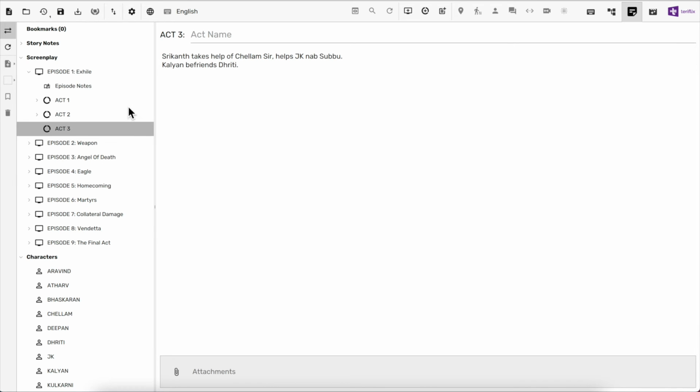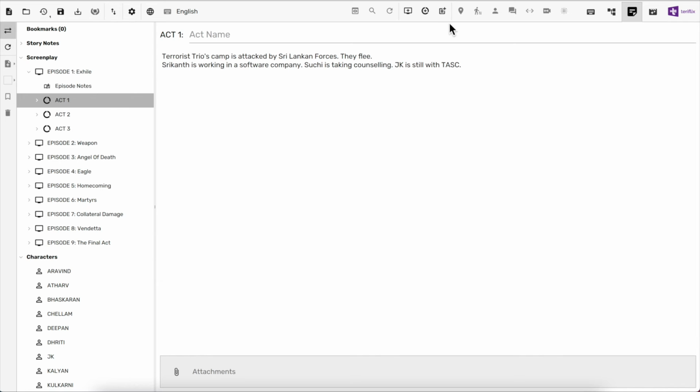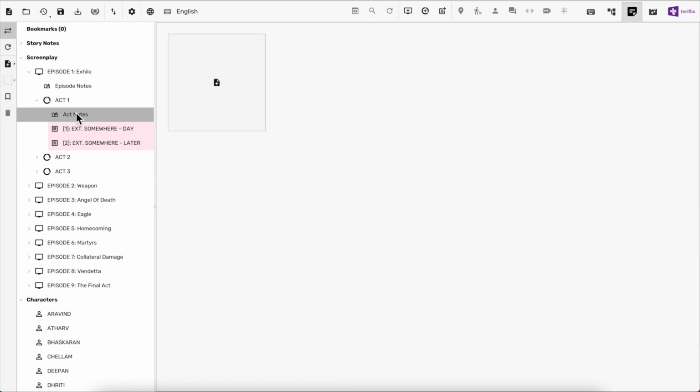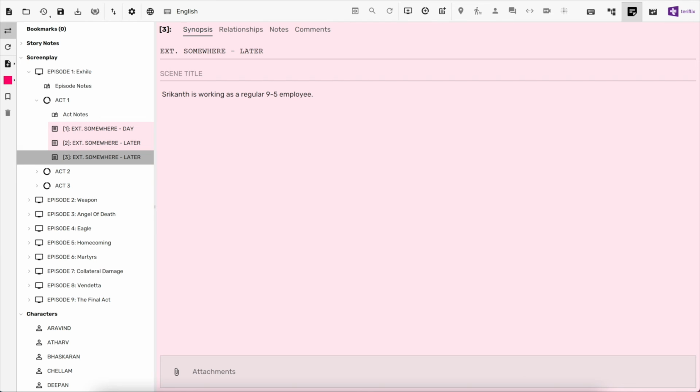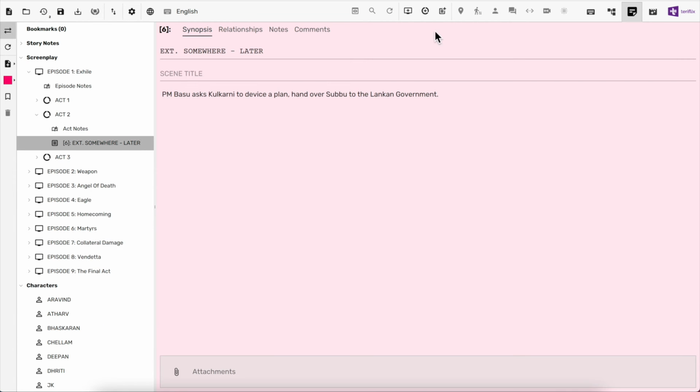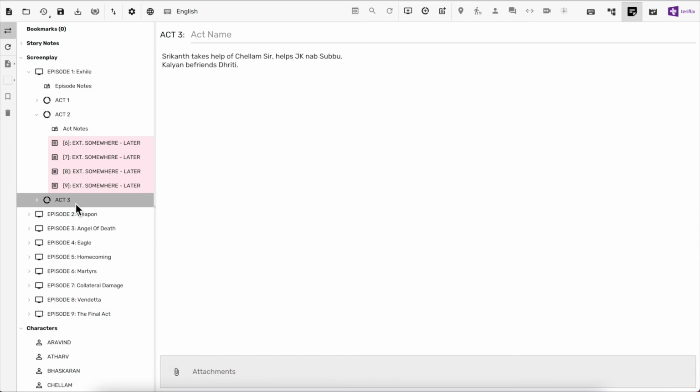In each of these acts, I probably want to add a few scenes. So I'm going to add a few scenes in act 1, and a few scenes in Act 2. Against each scene, I'm capturing the scene synopsis.